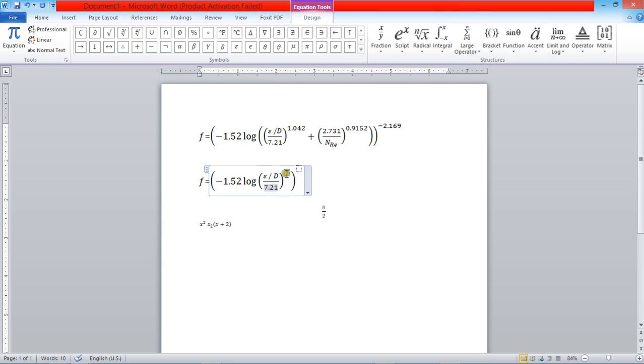Then you click the power part here, the raised to power, you put your 1.042. Okay, that's beautiful. Now after you have done that, you click this other part here. That's just what I just clicked. Now and then you press your shift equals to, that gives you your plus sign.